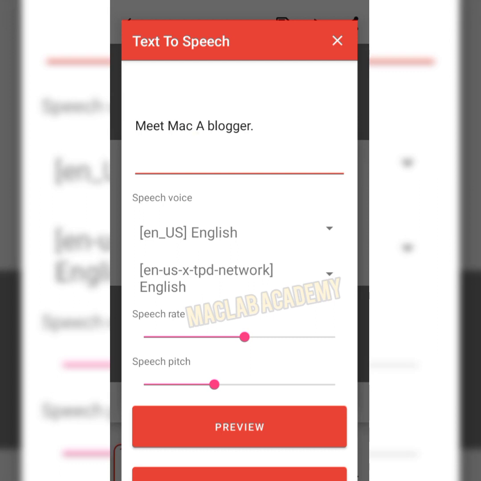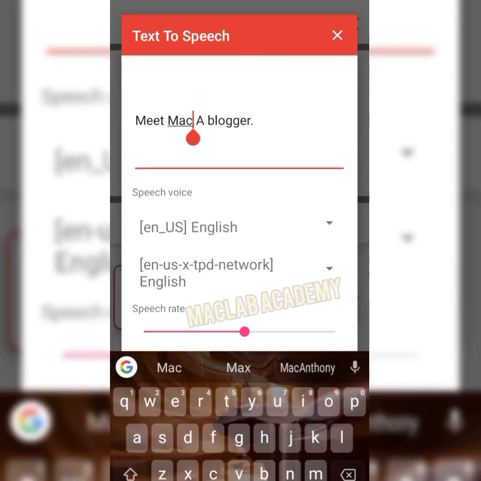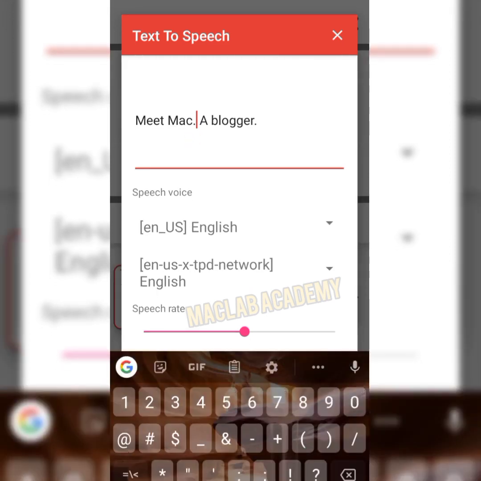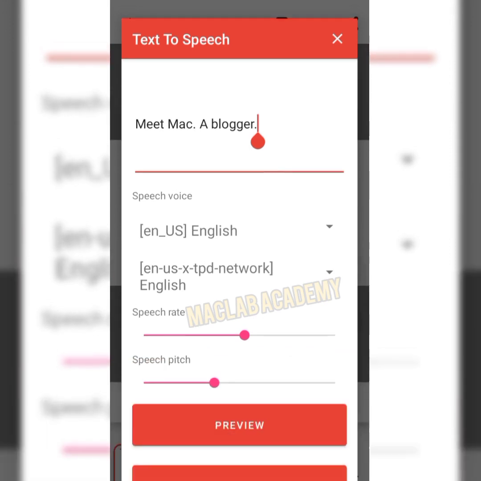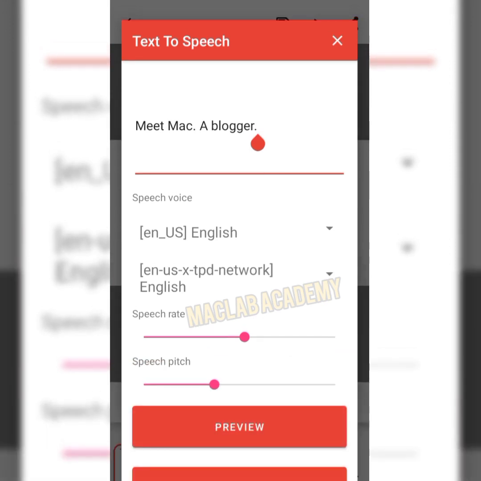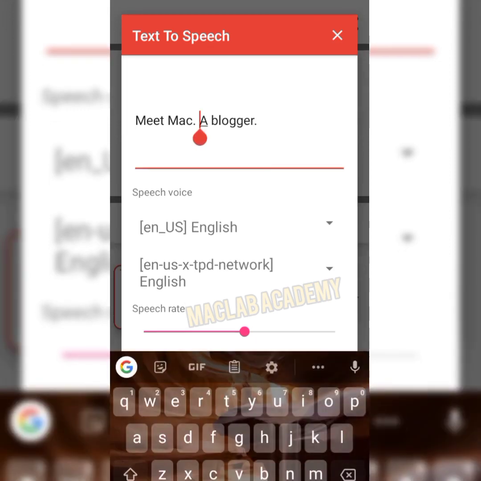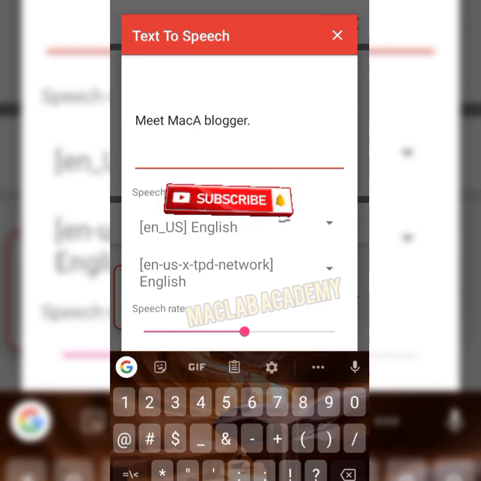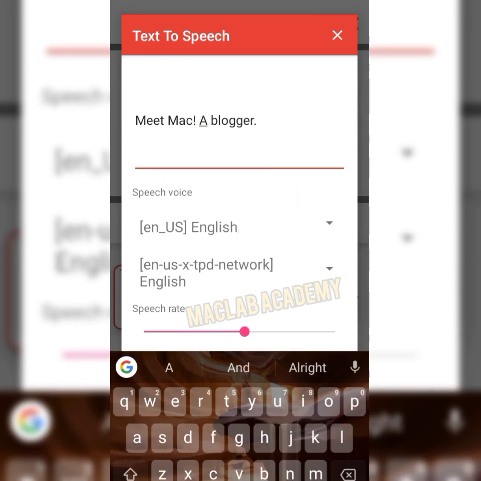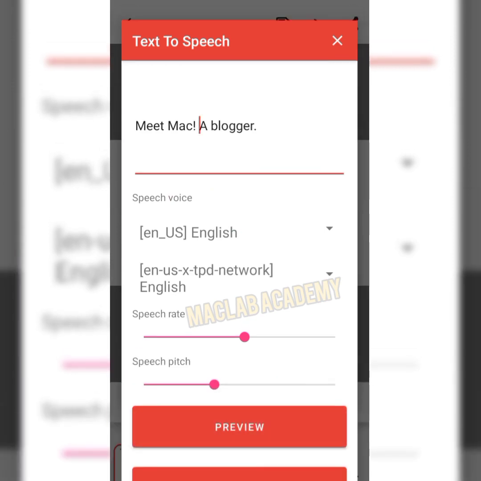Meet Mark a blogger. Now there are two different ways I can do this. I'm going to put a full stop here. Let's see how it sounds. Meet Mac. A blogger. That's exactly what I want. Or I can use this, because I want the tune to change a little bit. Meet Mac, a blogger! I don't know if you notice anything.